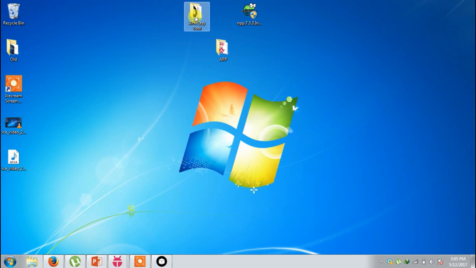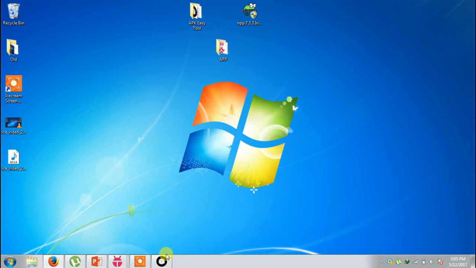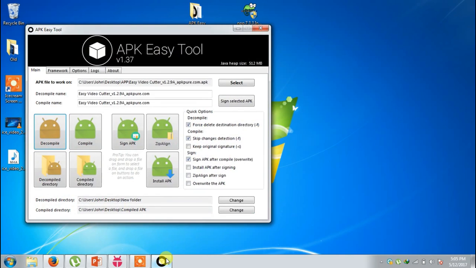So this one is the APK Easy Tool software, and this one is Notepad++. I already installed it, and this one is the app from which I have to remove all ads. So first of all, open this APK Easy Tool. You will see these files. You just need to double click on this APK Easy Tool black icon. I already opened it. So this one, these options, no need to disturb.